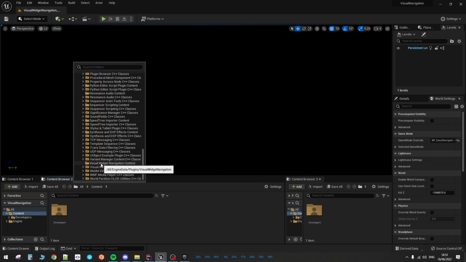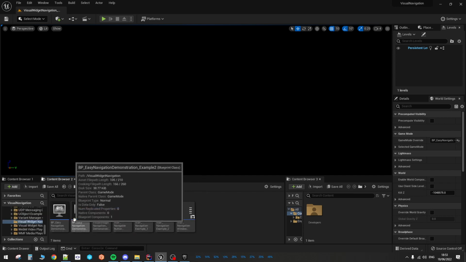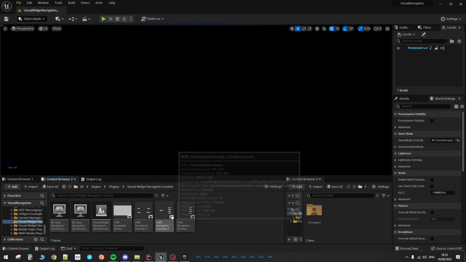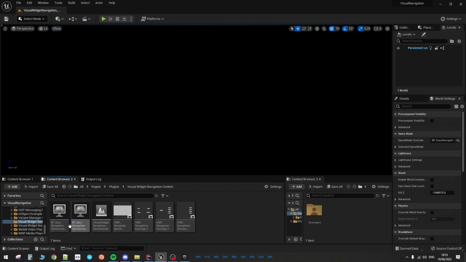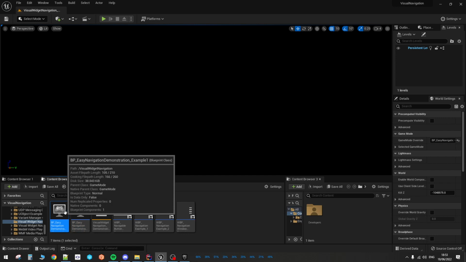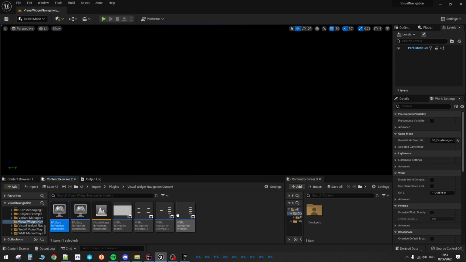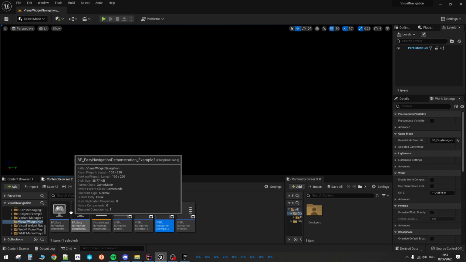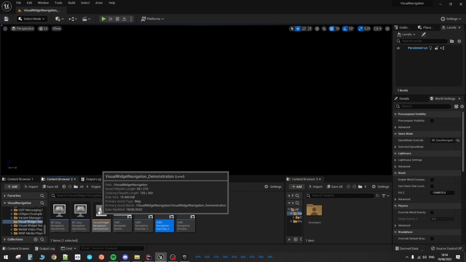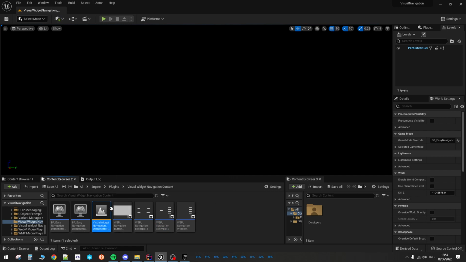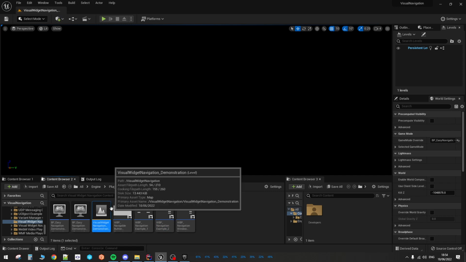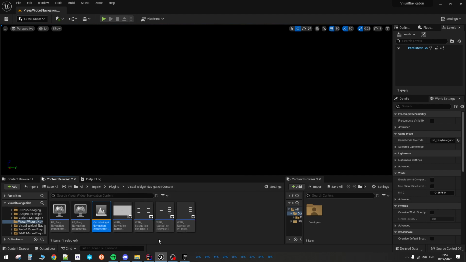This will be the Visual Widget Navigation content. So there's a couple of blueprints, a level, and some widgets. Those two blueprints are just game modes. They will just set up those two example widgets separately so that you can quickly switch between them and take a look. This is the level. I'm already on this level, so it basically allows you to just get into the game and show the widgets straight away without anything behind it.